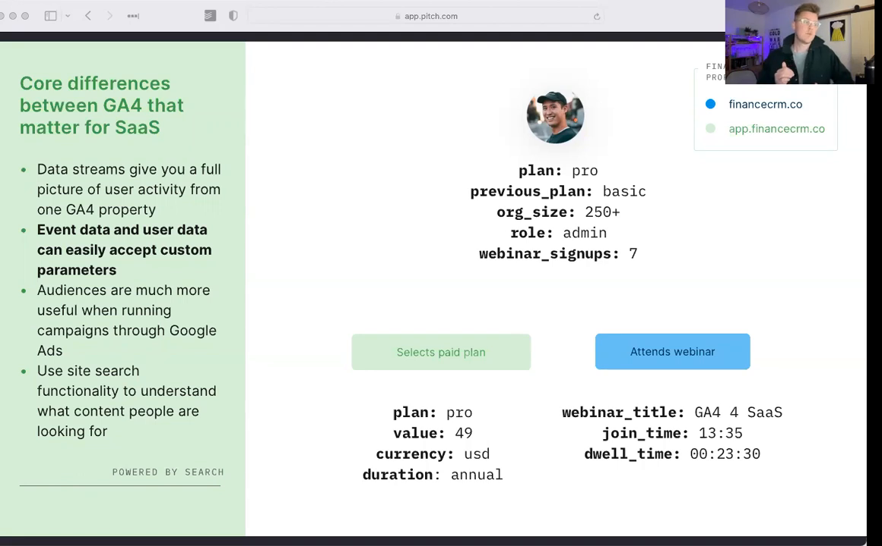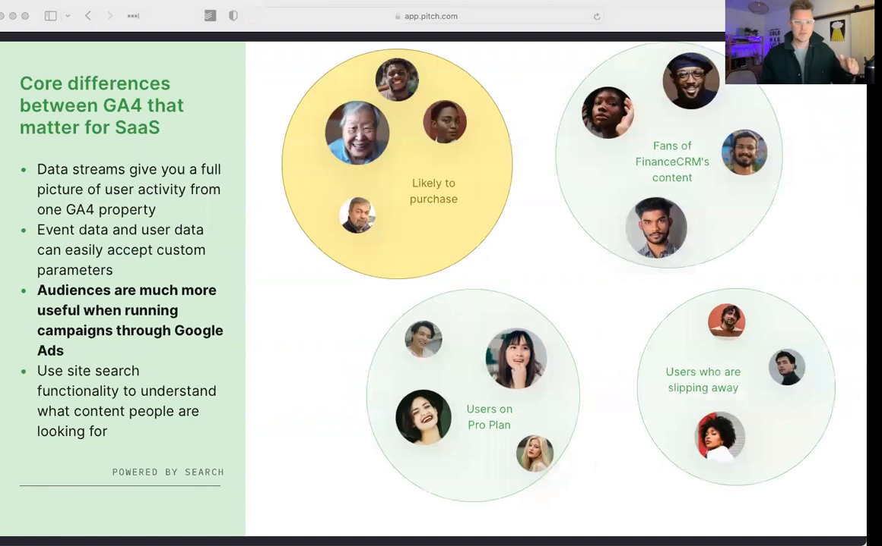This kind of data, where we can pass to every event that we want to send certain parameters to Google Analytics, means we can build audiences, we can build custom segments, we can build funnels and reports based on this data for the first time ever. And that is super exciting. So that's a really big change here.